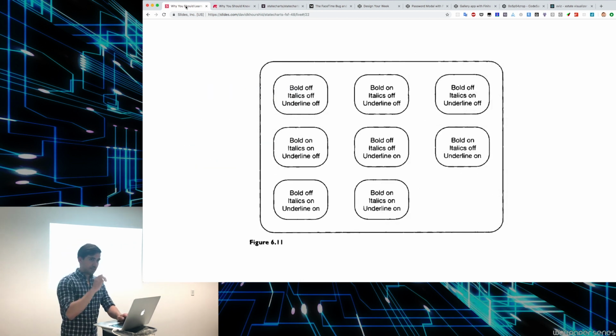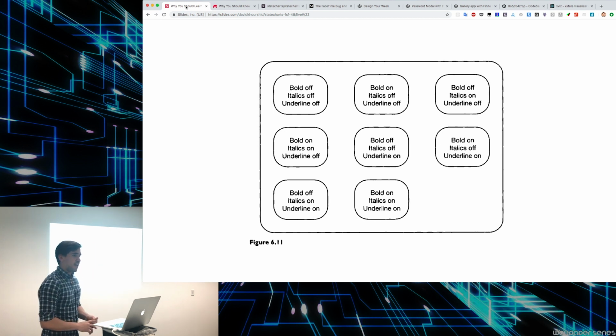Now, to give you an example of how this doesn't scale, imagine one of those bold, italic, underline sort of tool pickers. If you imagine each one of those could be on and off, you have 2 times 2 times 2, which is 8 different possible states for your picker. You could have bold on, italics off, underline off, and all of these different permutations.